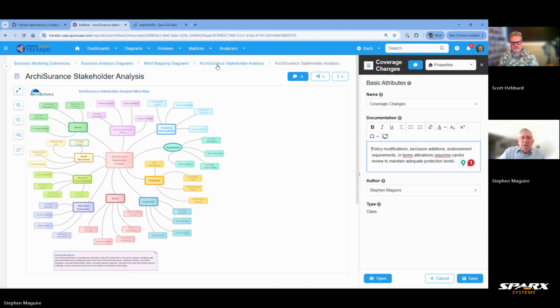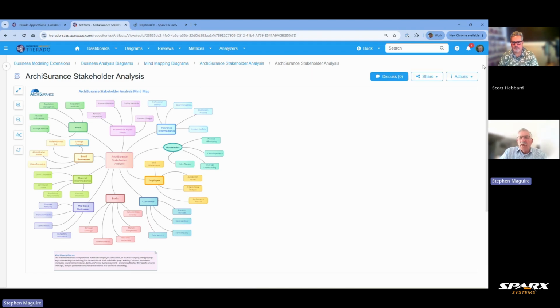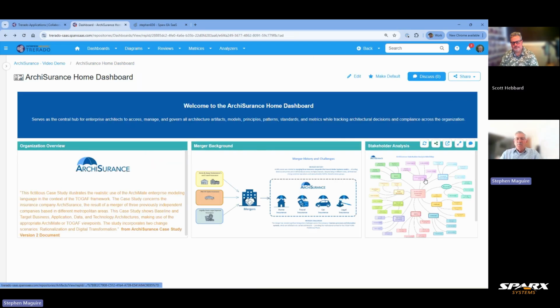So let's go back to our dashboard. We can close this, and look at our breadcrumb here: Arc Assurance stakeholder analysis, mind mapping diagrams, business analysis. We can go back to our dashboard by hitting that back button there, and that will take us to our dashboard. So it's starting to look like we've got some real information there.